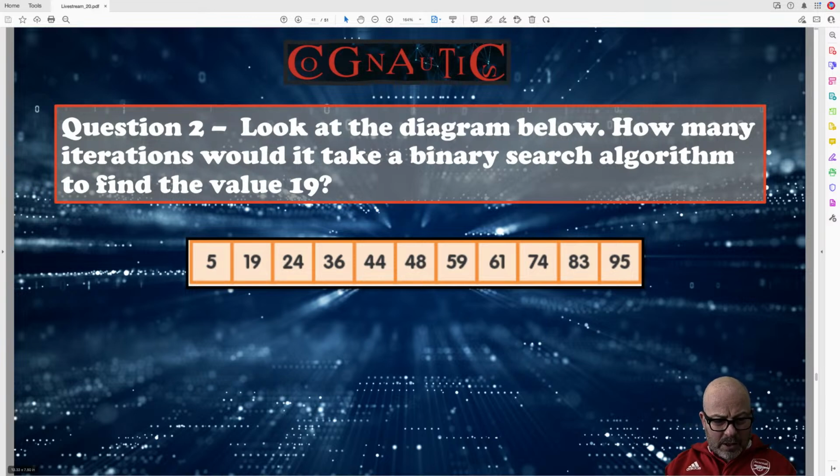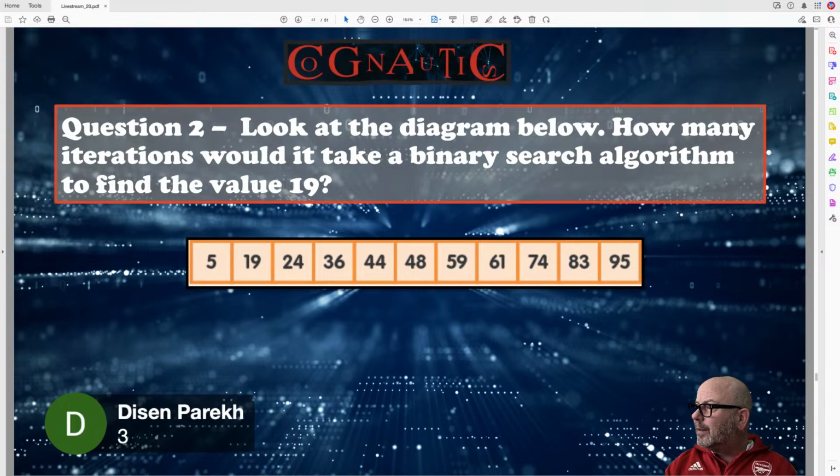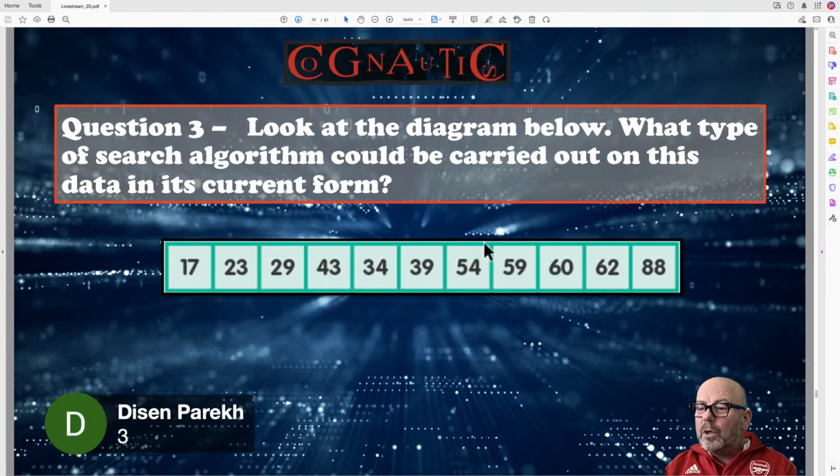So we've got Ishak who reckons it is 3. Any more takers? We've got Decent who says 3. Are we fairly convinced by 3? Shall we have a look? The answer is 3. That is outstanding. Okay, look at this one.